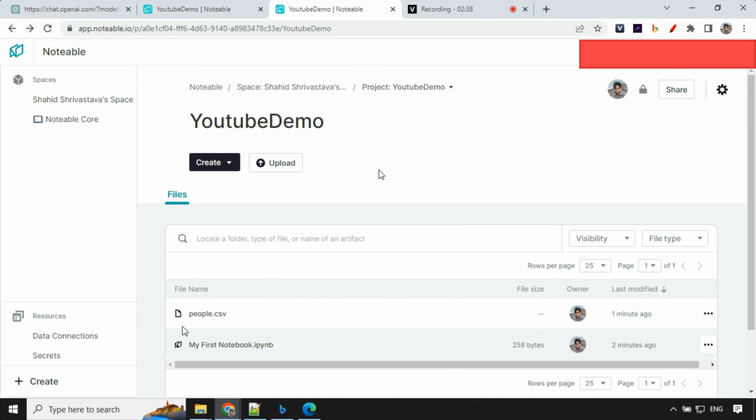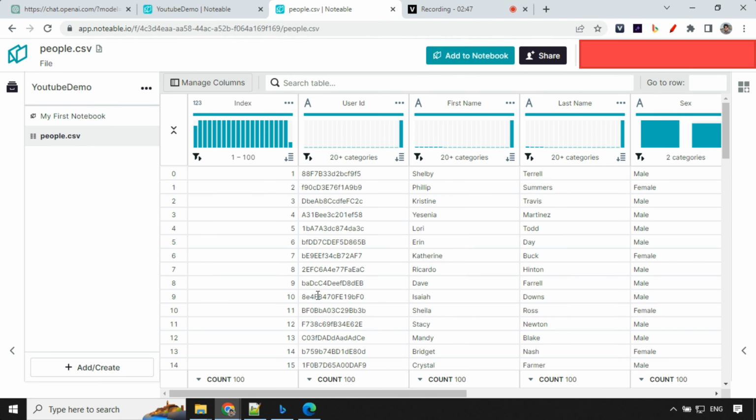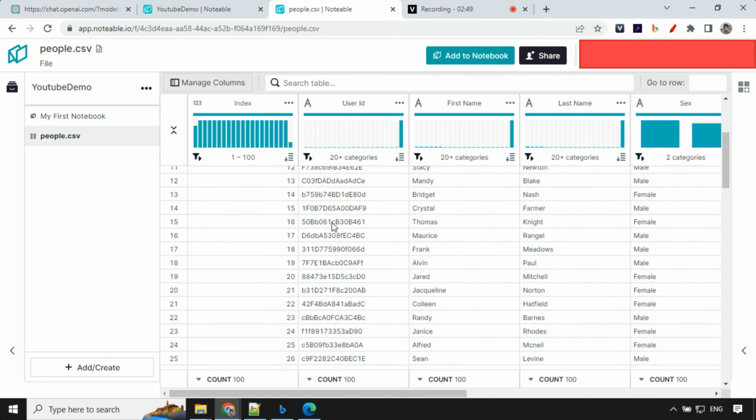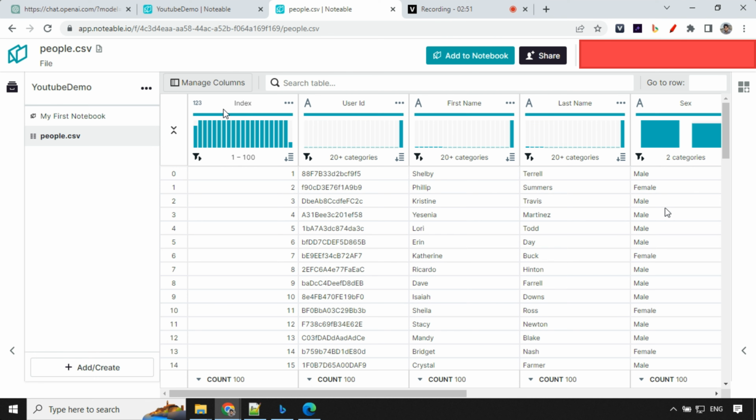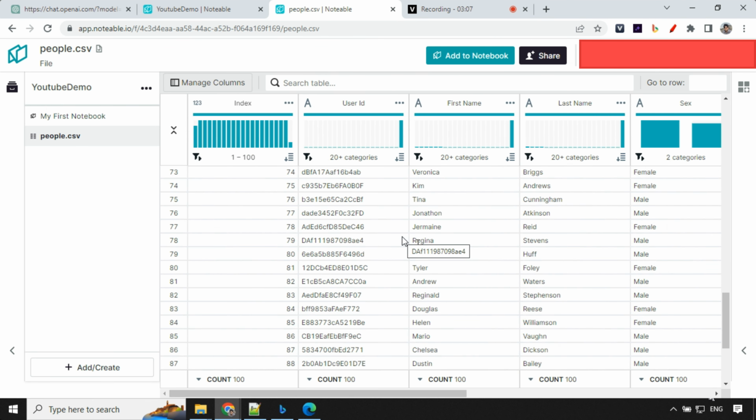Once you have uploaded the file, let's see what is there as a part of this file. You'll see here, it is able to represent all this data, that we have index, user ID, first name, last name, and other details. So consider you want to get some important information out of this and plot a graph. How can you do this? You can use this plugin on ChatGPT and you can create graphs very easily. Let me show you how you can do that.